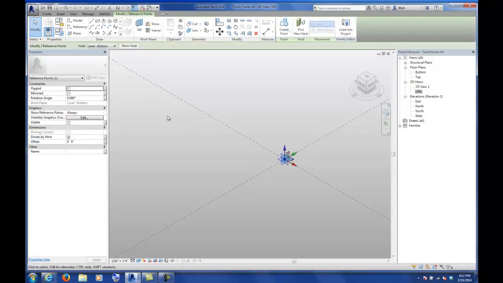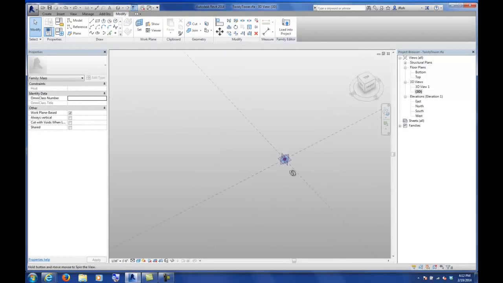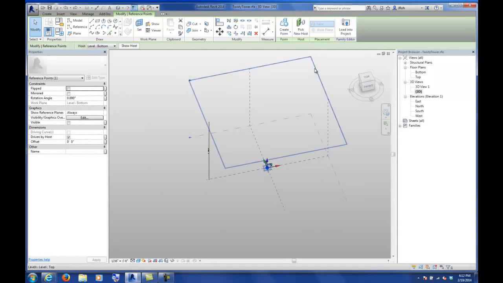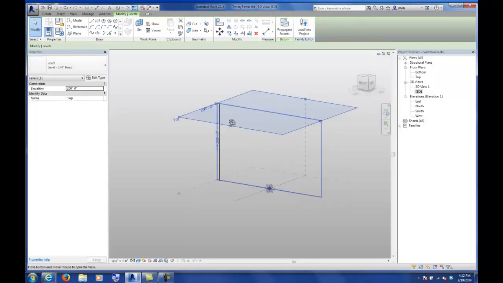If I click on that point, I can also change the rotation angle. So let's just test it out for a second. I'm going to change it to 45, and it should rotate with all of its planes. That'll be important when we do the next couple steps. And because I drew that on the bottom floor plan, it's going to be on that bottom plane. You can notice in 3D I also have my top plane.